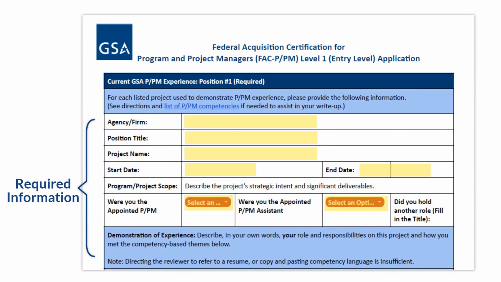In the section labeled Current GSA PPM Experience, position number 1, fill in the information for your current position with GSA or your most recently held PPM position. Include the name of the government agency or private firm and your position title, the date you started the position, and the date the position ended. If the position is ongoing, write ongoing in the end date section. Do not use the future project end date, as future work cannot be credited. Use the drop-down boxes to select whether you were the appointed PM or if you were the appointed PM assistant. If you held another role in this position, fill in the role's title. If not, write NA.